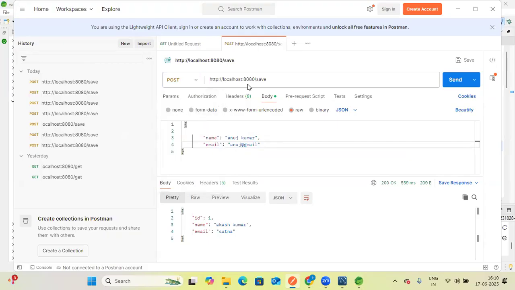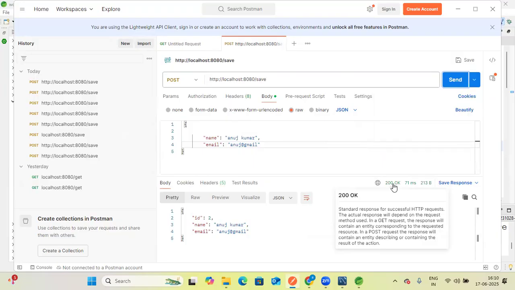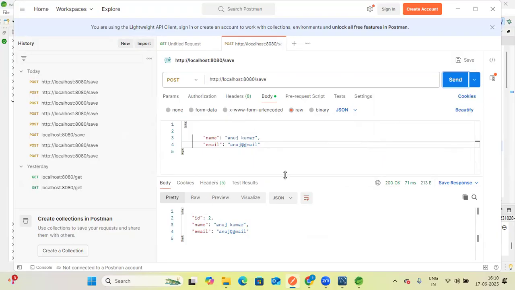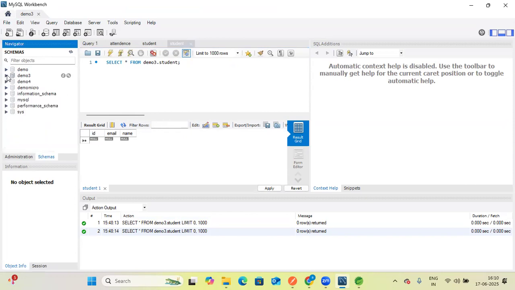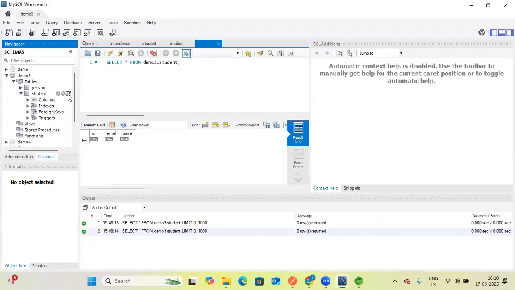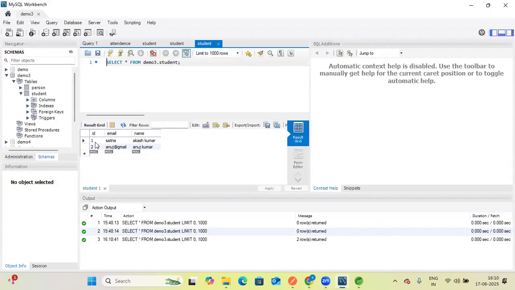This is the URL; we have created the save endpoint. The raw type is JSON. Enter. 200 is the status code showing it is okay, it is successful. So now let me go to our database. This is our table, demo 3. Inside the table, you can see the student table has been created automatically. Here you can see the student with ID 1 has been created, and ID 2 has been created.